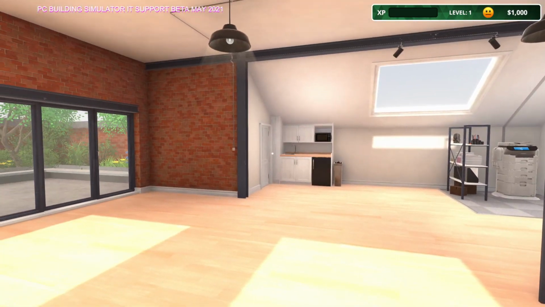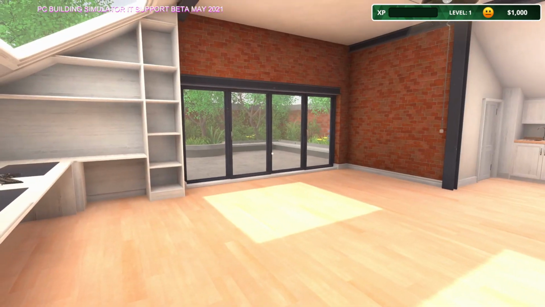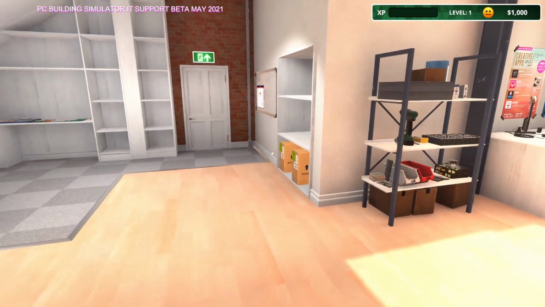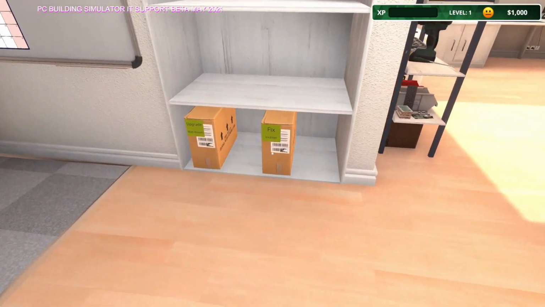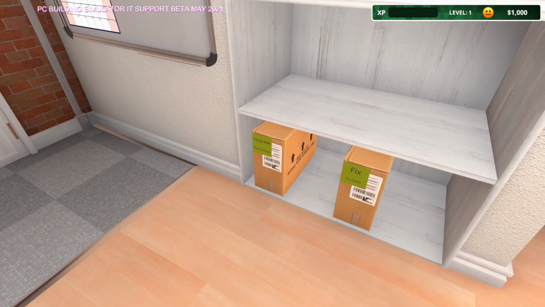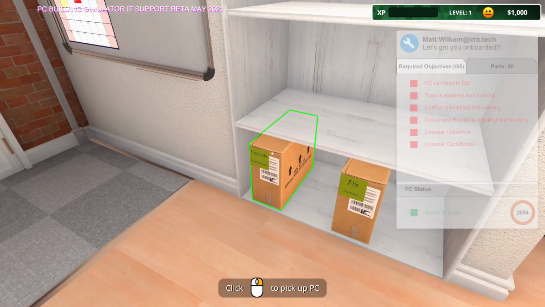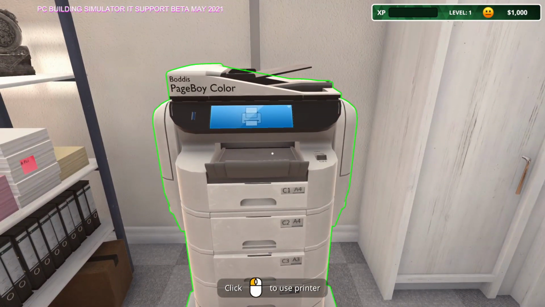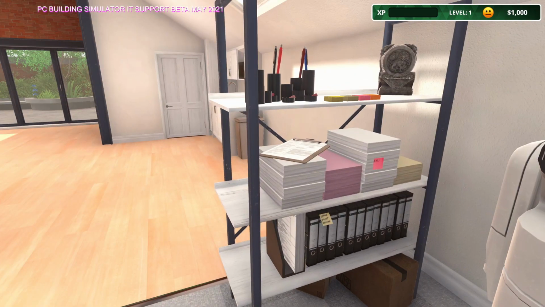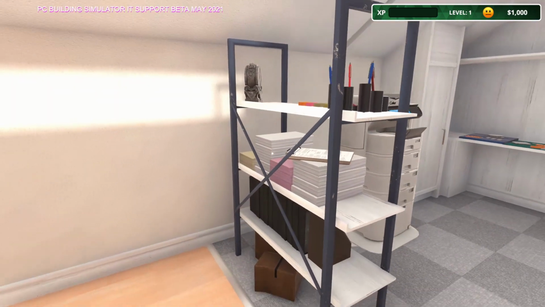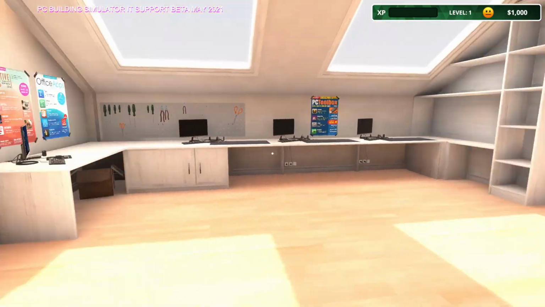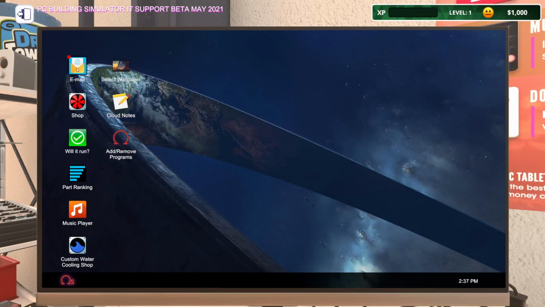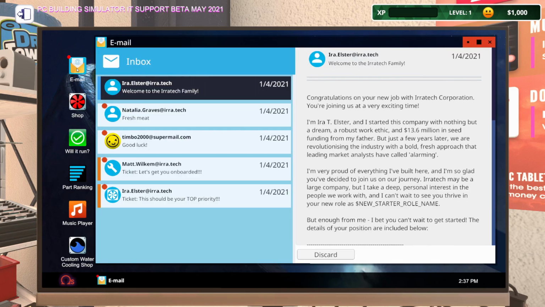Alright. Ooh, look at this place we're in. Oh, this is cool. I gotta walk around real quick. Oh, we've already got an upgrade and a fix? Really? Got a Pageboy color copier. Okay. Alright, we'll have to check this place out more. Let's hop into the email, though. Let's see what we've got here.